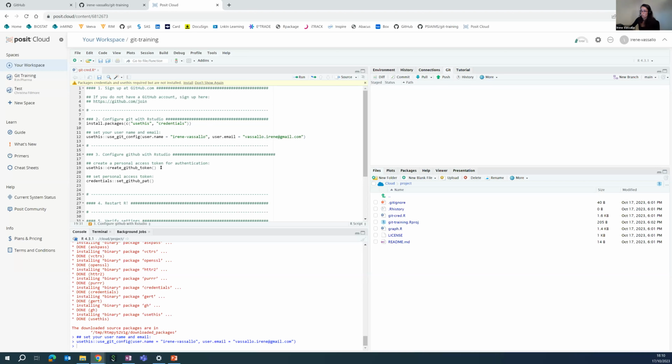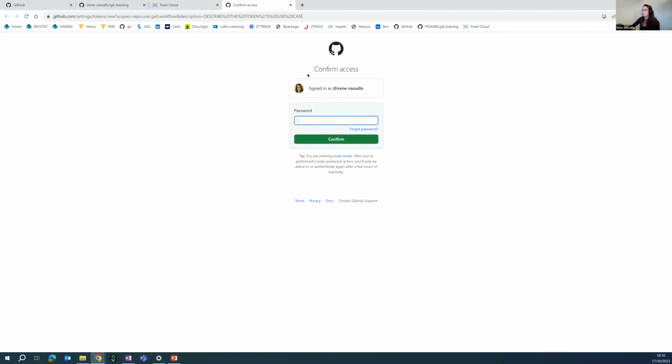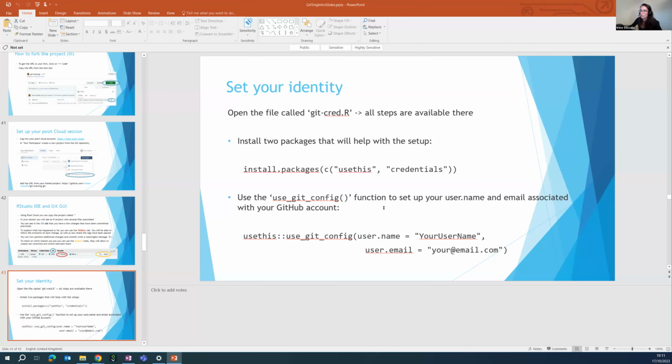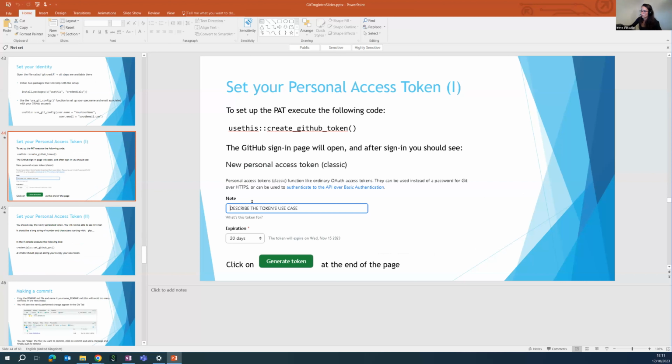For everybody else, just run the create GitHub token. This will open again your GitHub page, to a page that I'm going to show you on the slide, because I will have to set up that as well. And the token is something you don't share. It will bring you to a page that is already pre-filled. All of the setup is done. You will just have to write what the token is about, just for you to know where you are using this one. And at the end of the page, you need to click on generate token.